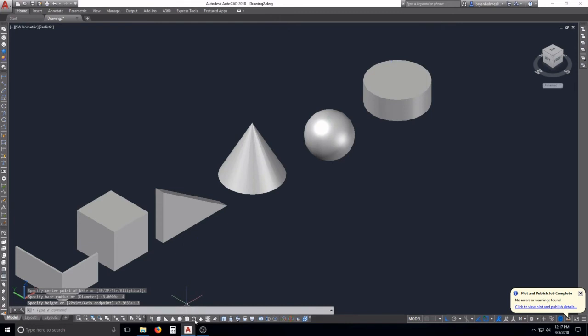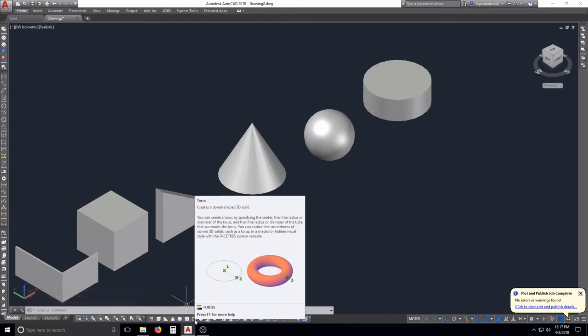Now we're going to get into a weird one. This is a torus. The first pick is going to be your center point. Your second point is going to be similar to your sphere. But your third point is going to determine the actual diameter of the torus itself, of the actual outer ring, and you'll see what I mean in a minute.